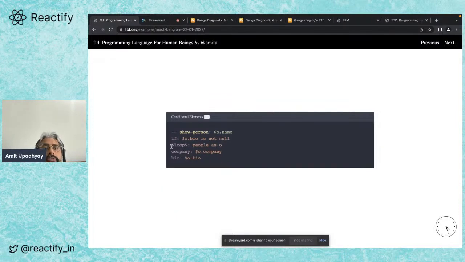We can also do conditional stuff. For example, let's say you only wanted to show those people who have a bio, for whom bio is not null. So you can use this if.